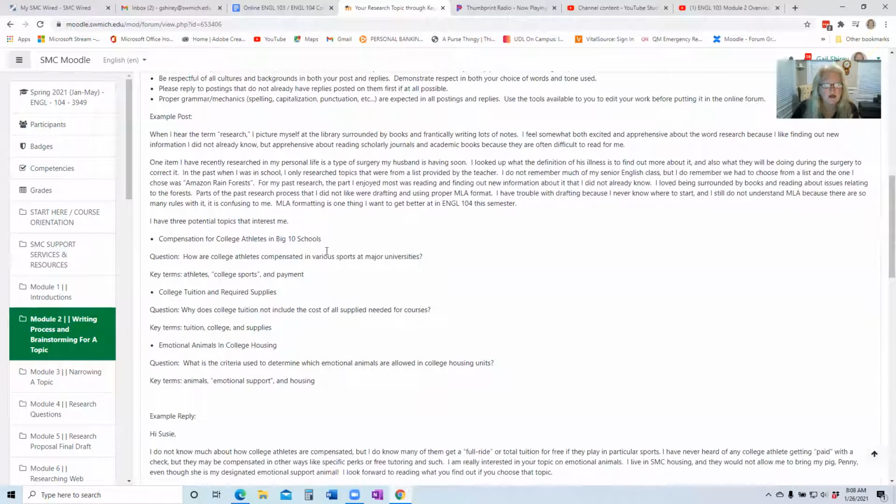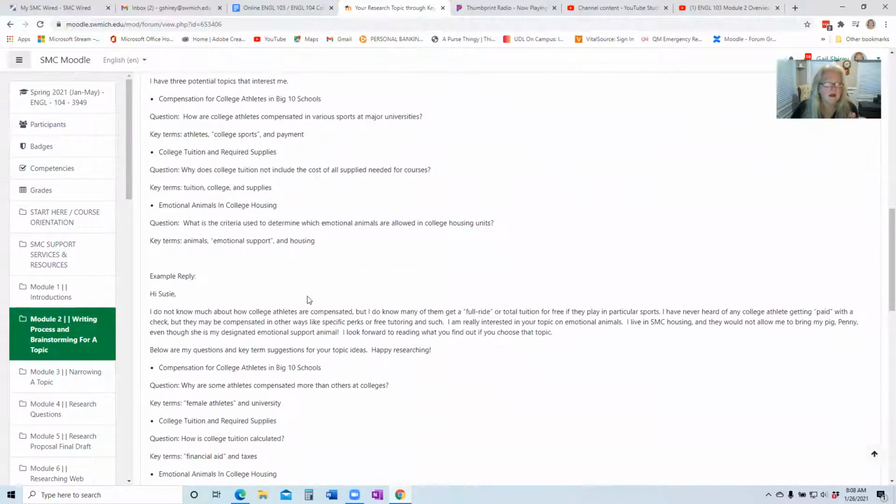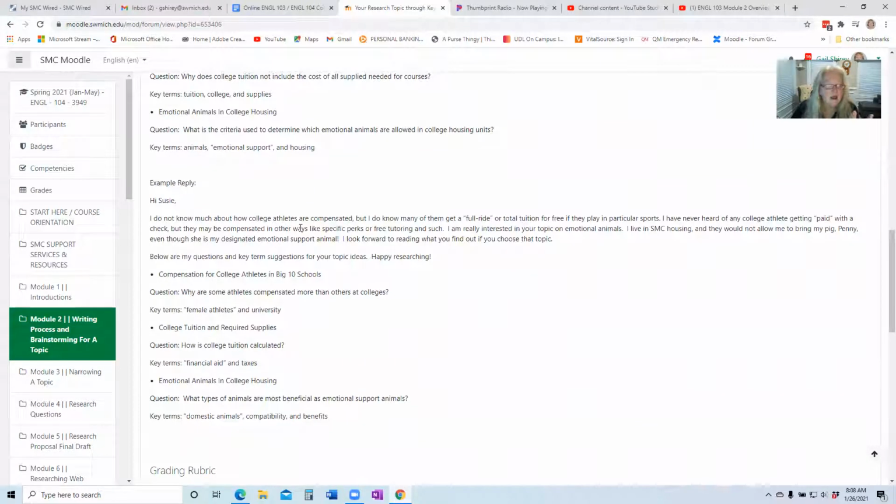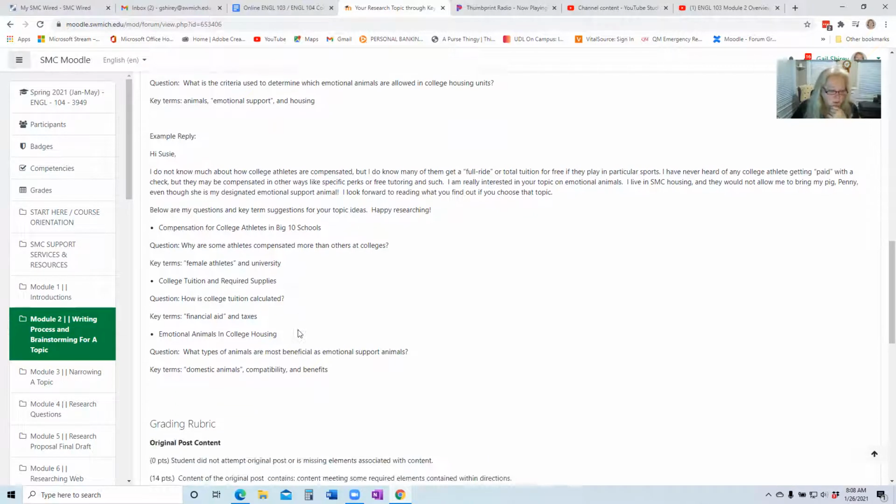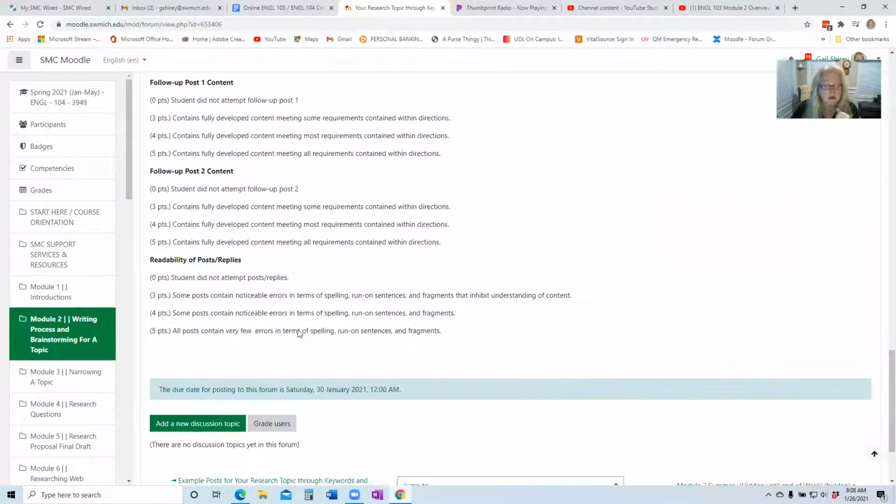Now you will notice that in the example, it's okay if you designate the potential topics specifically, because that's separate from the narrative that's in there. That's fine, but I want it in narrative form there. And then the reply, once again, here is an example for it. Now, the grading rubric is also there.